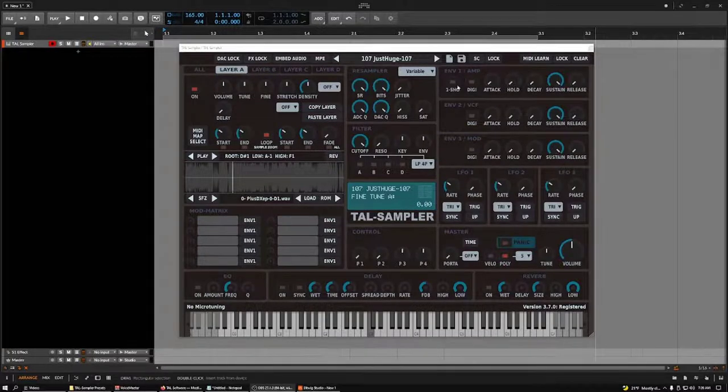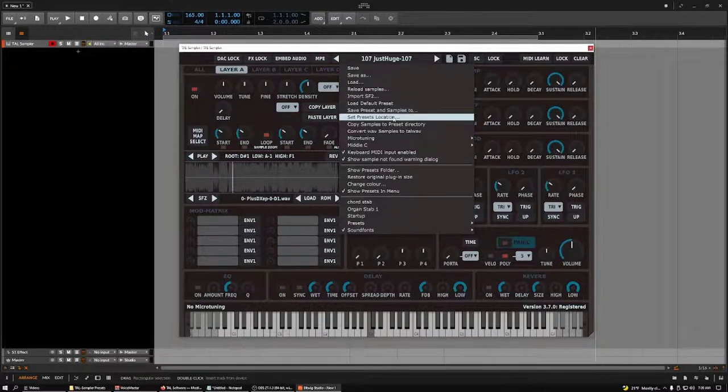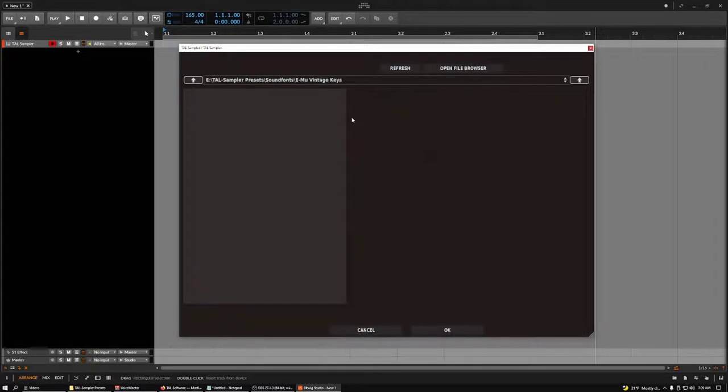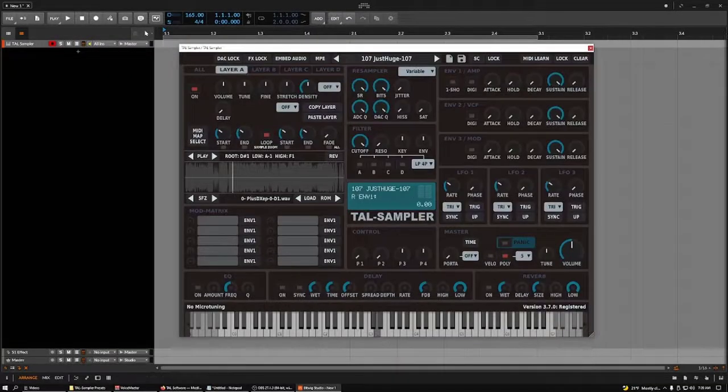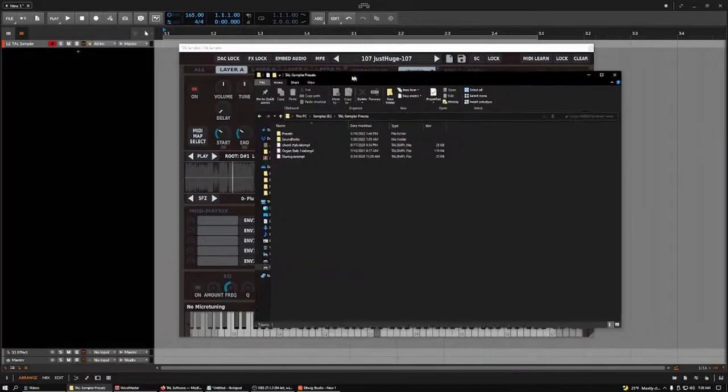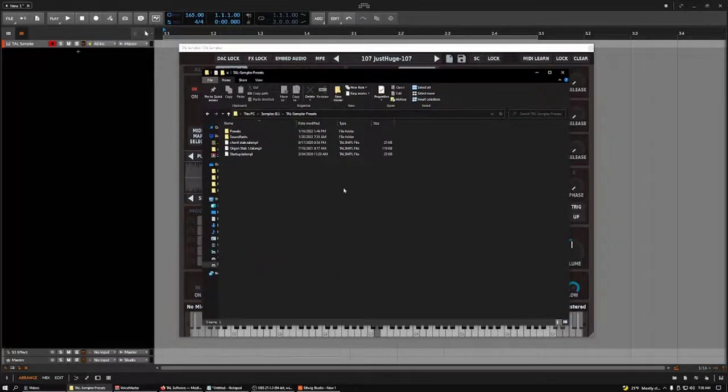So first thing we're going to do is come to this dropdown and go to set preset location. By default, TAL Sampler sets it to your amp data folder on Windows. I think it's just easier to remap that to a drive that's easily accessible. So I just set this to my E drive here, and that's where my preset folder is. So if I bring my file browser over here, this is my preset location for TAL Sampler.